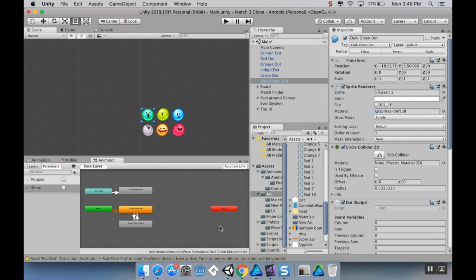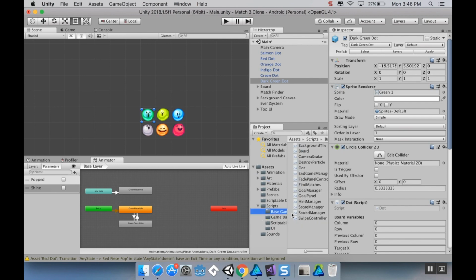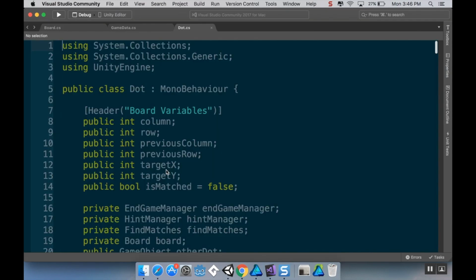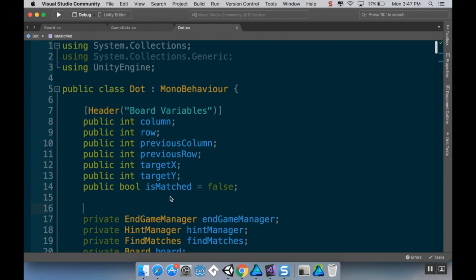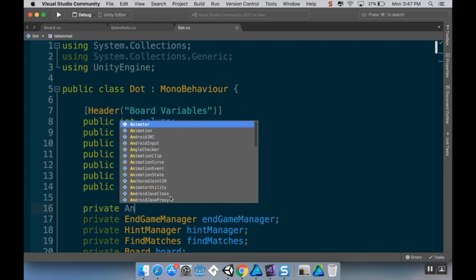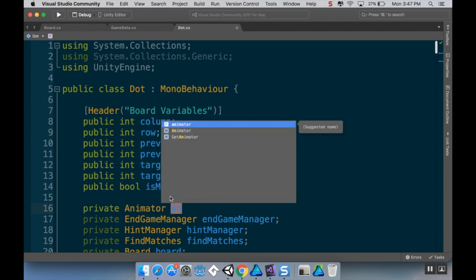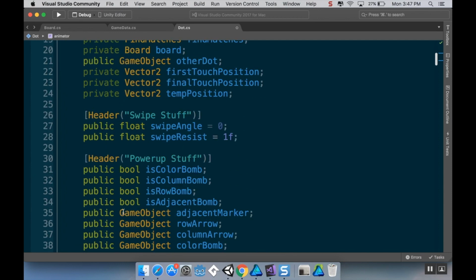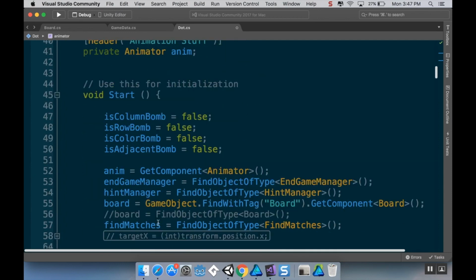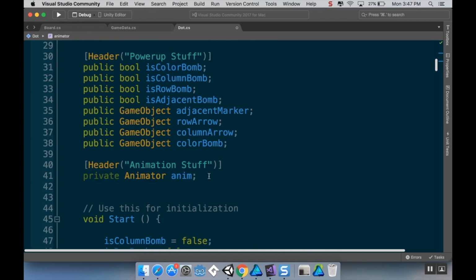So what we're going to do really quickly here is go into the dot script. So let's open that up. Let me find my scripts here, base game, dot. So in the dot script, I'm going to do two things. First, I'm going to make a reference to the animator that's on the dot. So up here in my global variables, private animator anim. And then I don't have to use find because this is going to be, oh, hey, look.